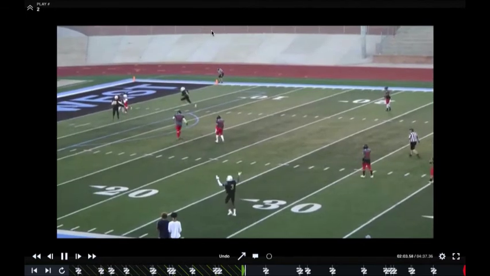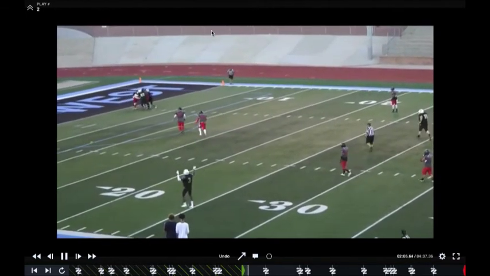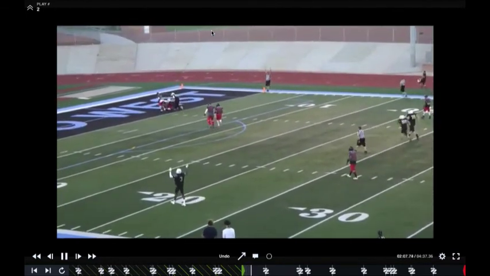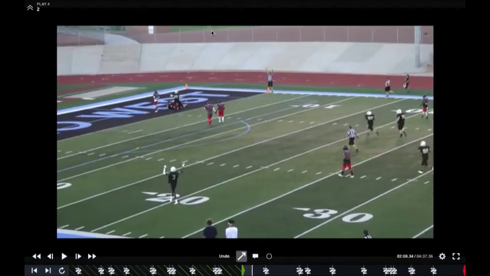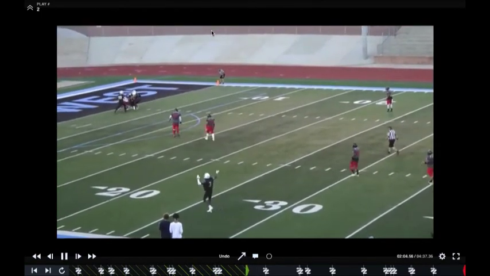He continues to go forward, and deep officials in position. As soon as he crosses, he's there. Good job, good patience on the whistle.